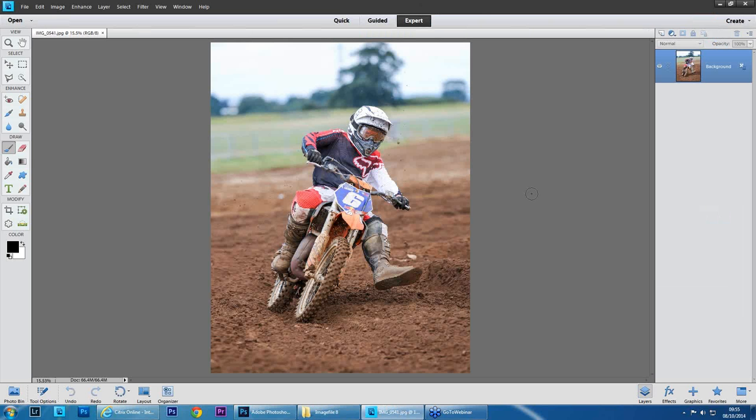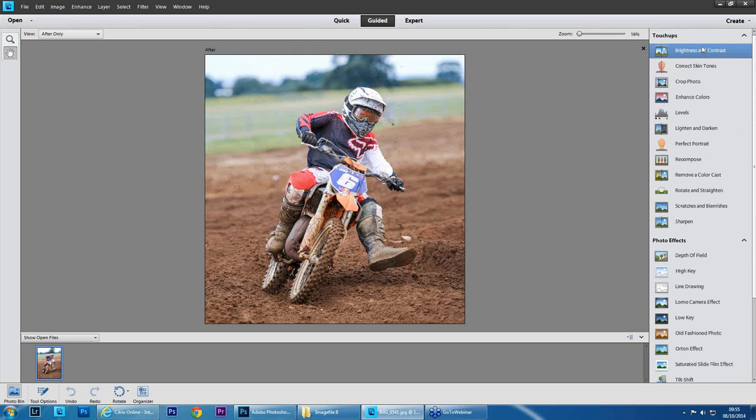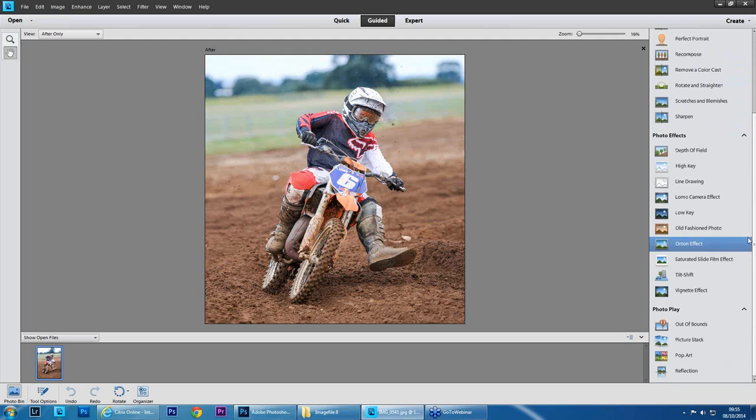So we'll bring an image in, here we go, and Elements is very, very similar to Photoshop. It has all of the main tools that you need, but it has a couple of options. There's a quick button, which I tend not to use, but the guided button. Now, I really love this guided button. It takes you through, step by step, some things that you might want to do, from the real basic stuff to brightness and contrast and cropping and lightening and darkening, down to some effects that you might want to apply, and then some things that are considered fun.